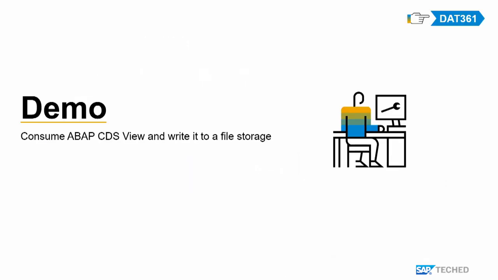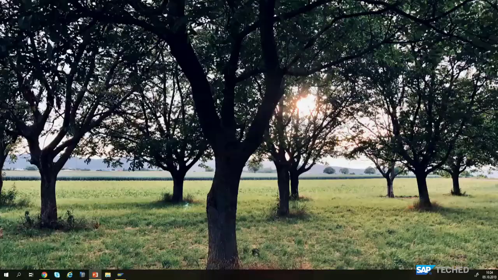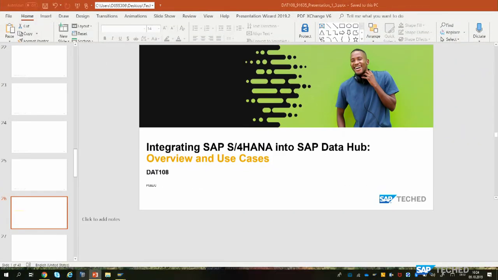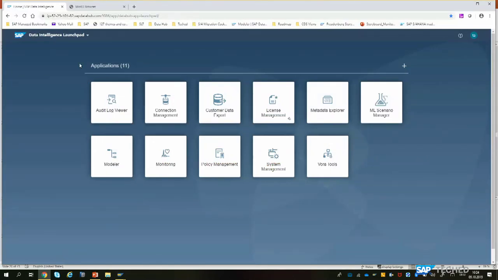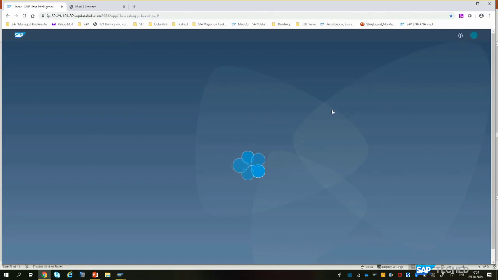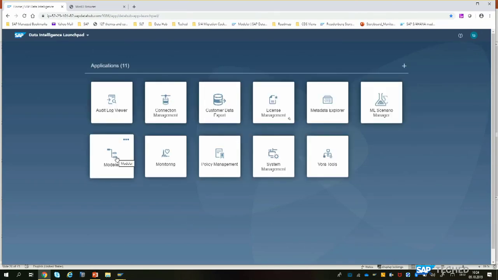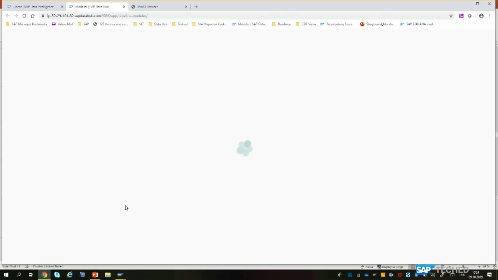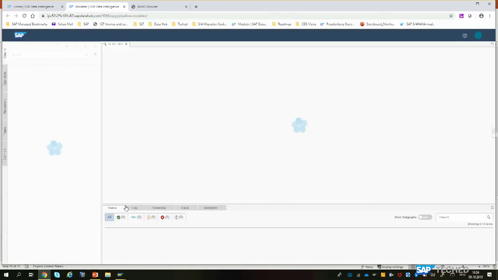And having said that, I would say let's have a quick look into the systems, not just PowerPoint slides, and have a look how that looks like. So this is basically the launchpad of Data Hub. You have different applications running in it, just refreshing. And what I would like to open is the modeler. So inside of the modeler, you can have a look at all the operators and create your own graphs.